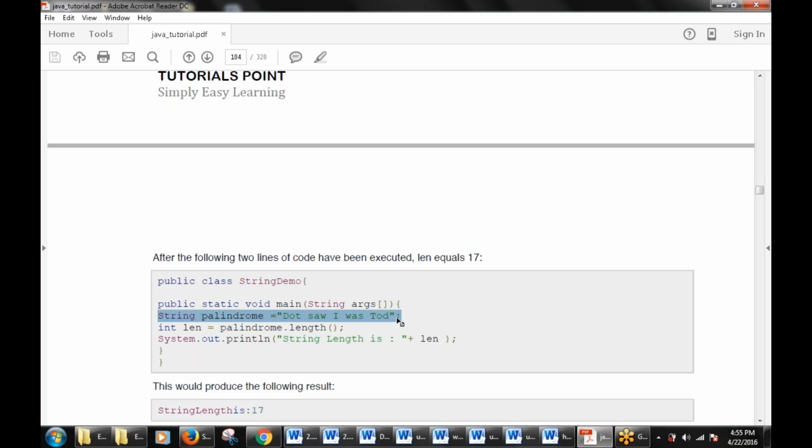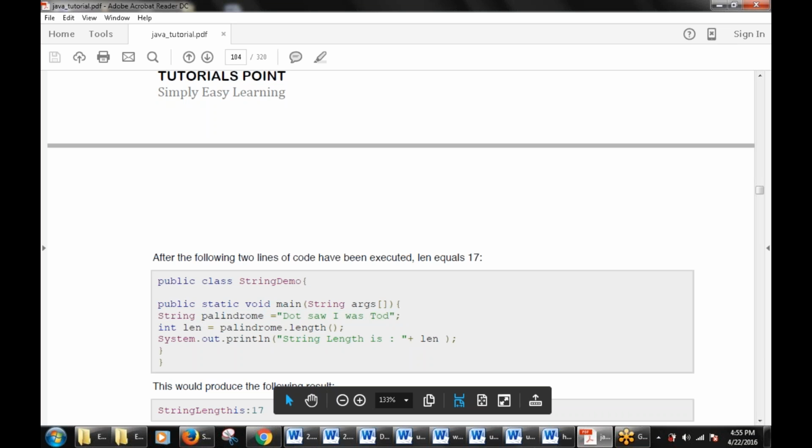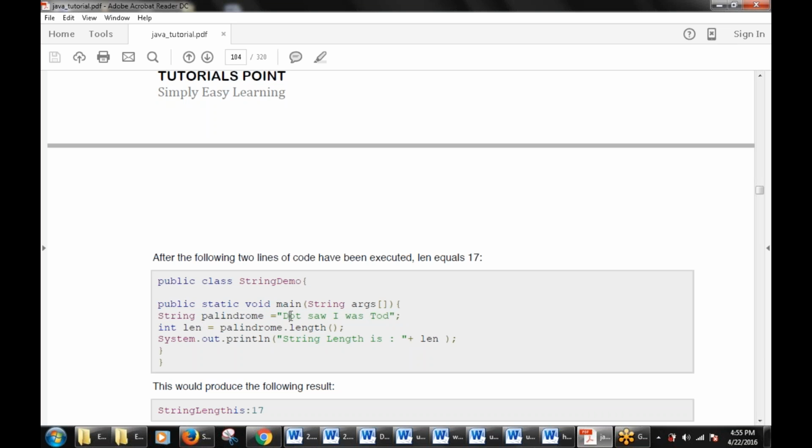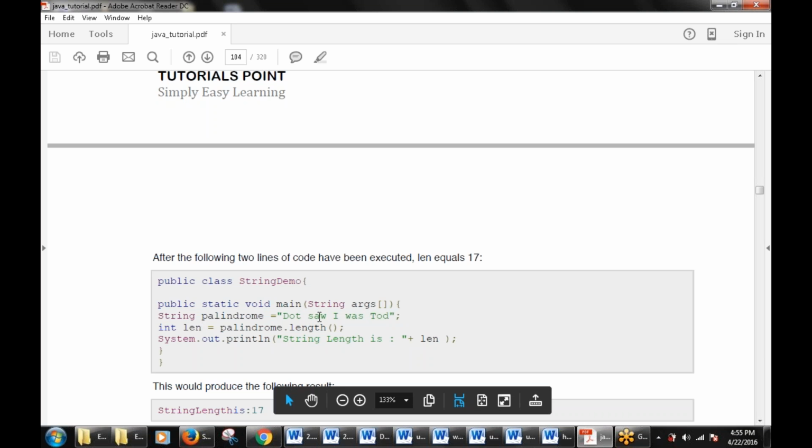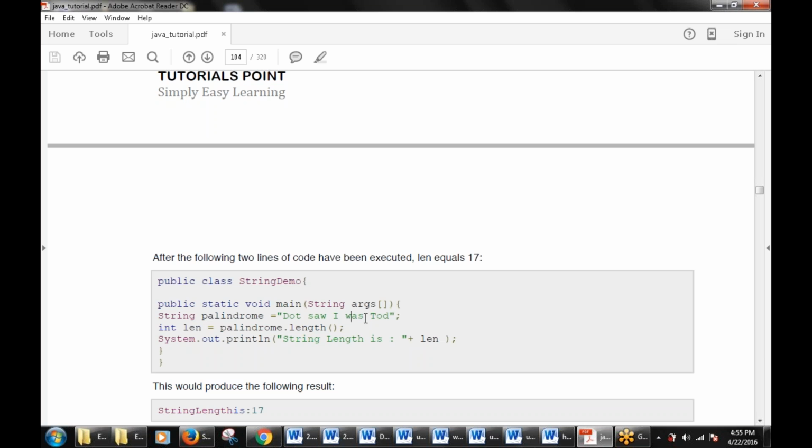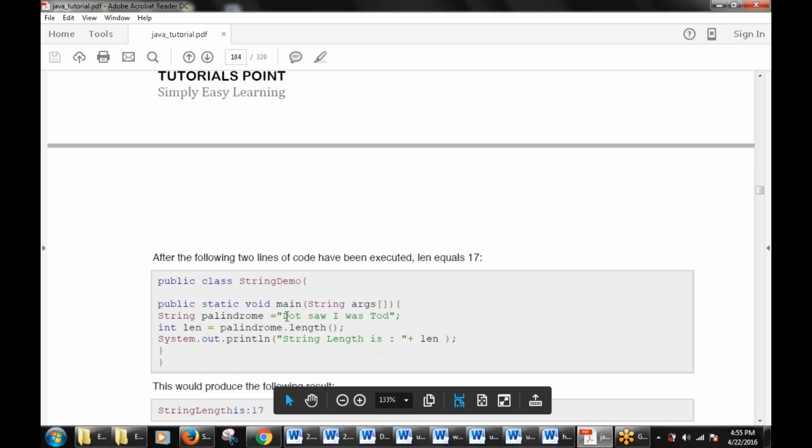Now let's count for the value. D is first, then O, then the third character, then there is a space, 4, 5, 6, 7, then space 8, 9, then 10, 11, 12, 13, then space 14, 15, 16, 17. So it starts with the capital T, it ends with a small d, and there are a total of 17 characters in this.